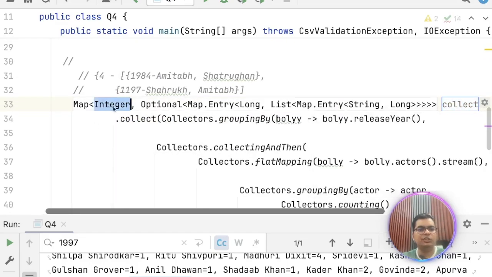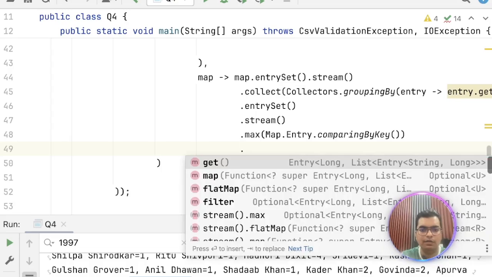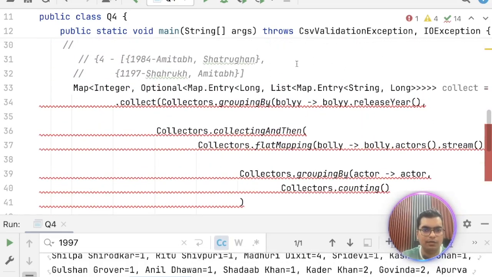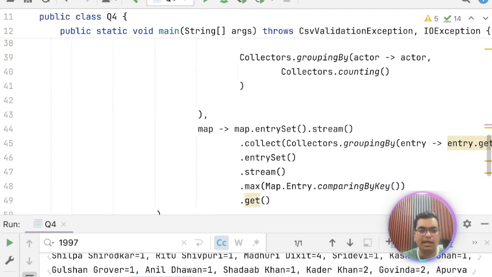See, we have an integer, of course optional. I need to open the optional. Let me remove this optional. So we have a map.entry of long and the list of actors in it. So let me just print out this collect.